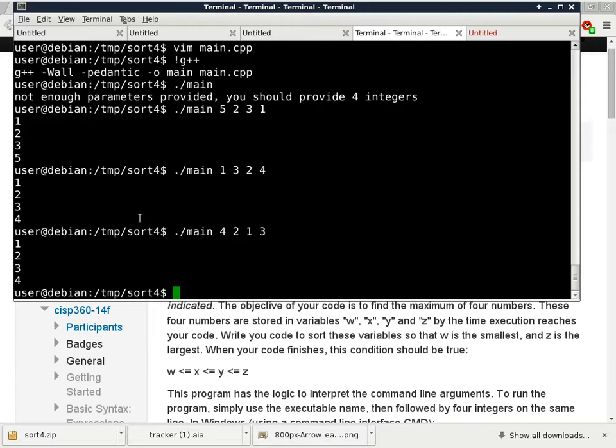So at this point, without actually testing it with all the possible cases, I'm fairly confident that this algorithm is now correct. Try 4, 2, 4, 2. What is 4, 2, 4, 2 supposed to come out as? 2, 2, 4, 4. It'll be 2, 2, 4, 4.